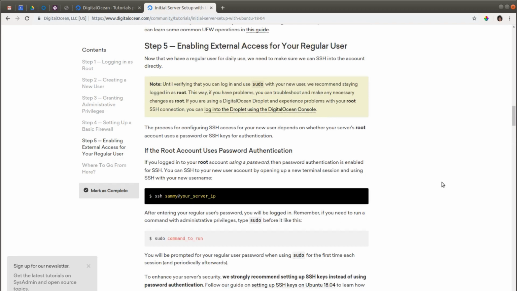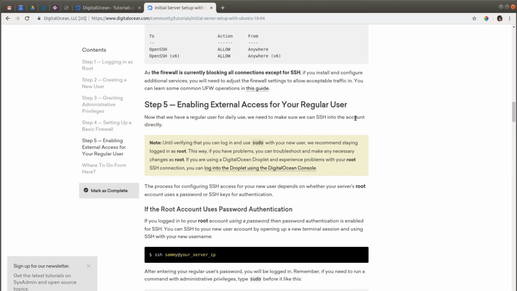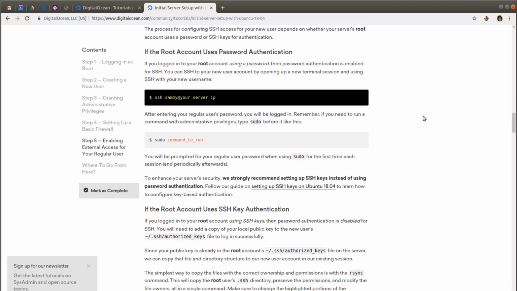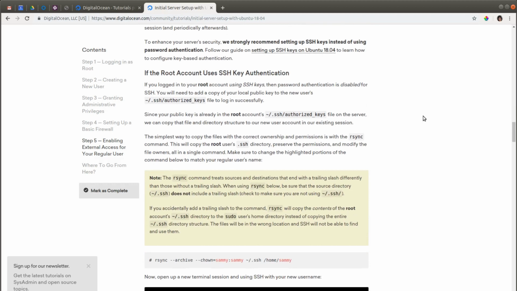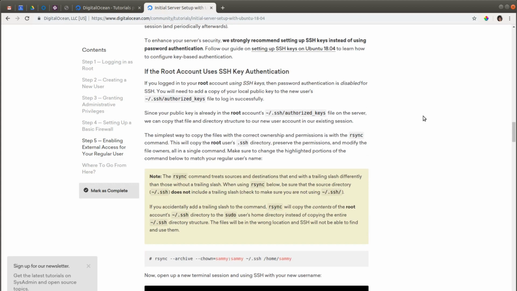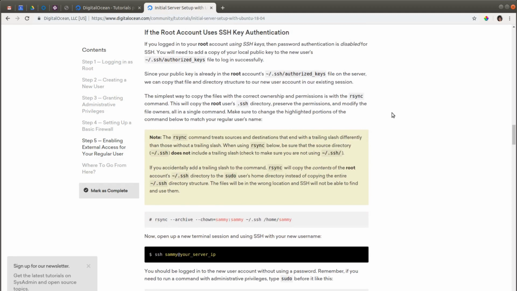So far we created a new user and we enabled sudo access, and we also enabled the UFW firewall. We still need to set up external access to your regular user. So there are different ways to do that. The only important thing is that password authentication is not recommended. It's always best and safer to use key pair authentication. That's what we used before to connect as the root user. So our public key is actually already on the server.